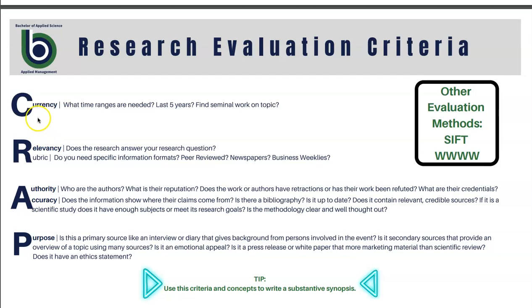Now, CRAP is one method. Sometimes you'll see it with 2 A's, and I included both of them. And the other methods would be SIFT, which is more of, I think, a true crime approach. I'm going to leave that in there. And just critical thinking, when, what, where type of thing. And I've kind of put them all together into the CRAP sort of structure.